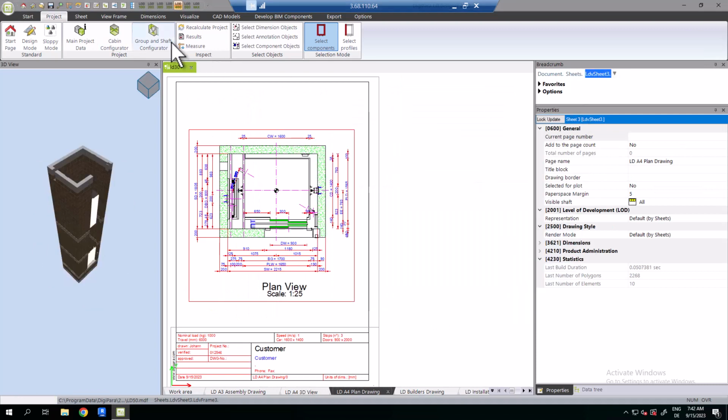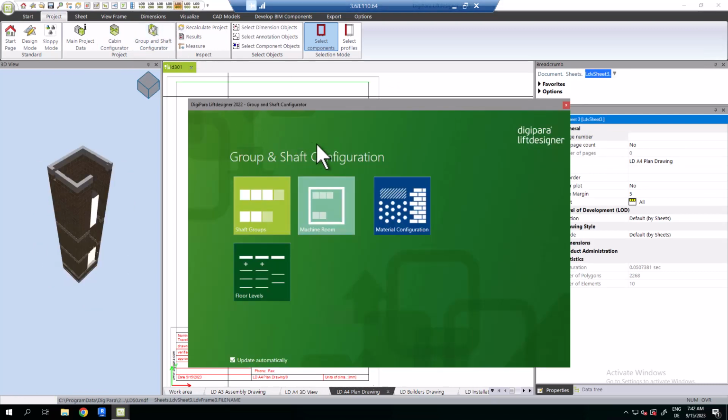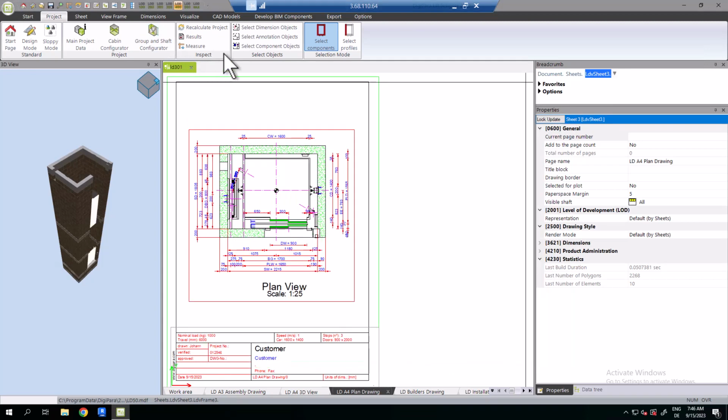The last in the group is the Group and Shaft Configurator, with which you can edit the shaft, the machine room, the material or the floor level settings. The next ribbon group is the Inspect. Here you can recalculate the project when you've done changes in the project, get a calculation report by clicking at Results, and measure the distance.